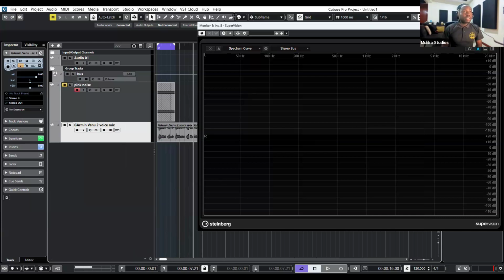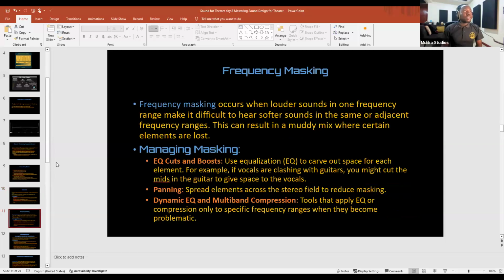Let's go back to our PDF. Yeah, so frequency masking. This happens when we have sounds that are in the same range and one sound either covers another sound. Like for example, let's create a situation of masking where we have that pink noise, and I might want to have that pink noise, let's say, to simulate the sound of the ocean.